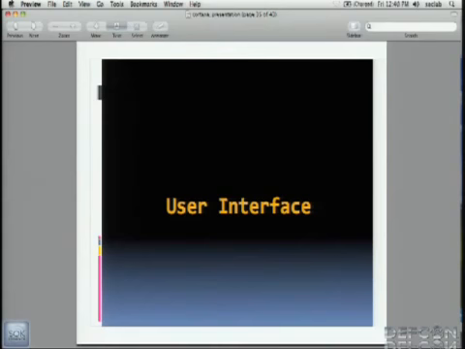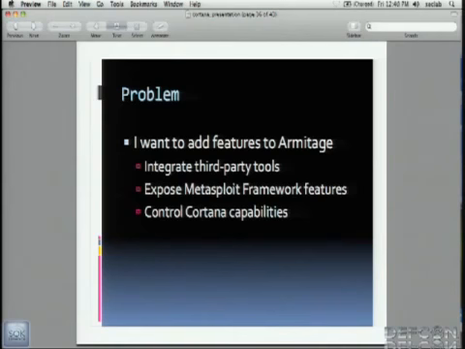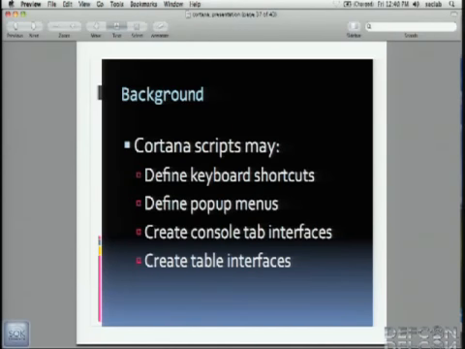Now, let's talk about user interface here as we start to wind down the presentation. This is all about how do we add features to Armitage, integrating third-party tools, exposing capabilities in the framework that aren't normally used, or even just controlling something built in Cortana. Well, here's the things Cortana scripts can do to extend Armitage. They can define keyboard shortcuts. They can define menus. They can create console interfaces, so pop up a tab and you have full control over it. And they can create tables of information. And that's kind of what Armitage does for everything.